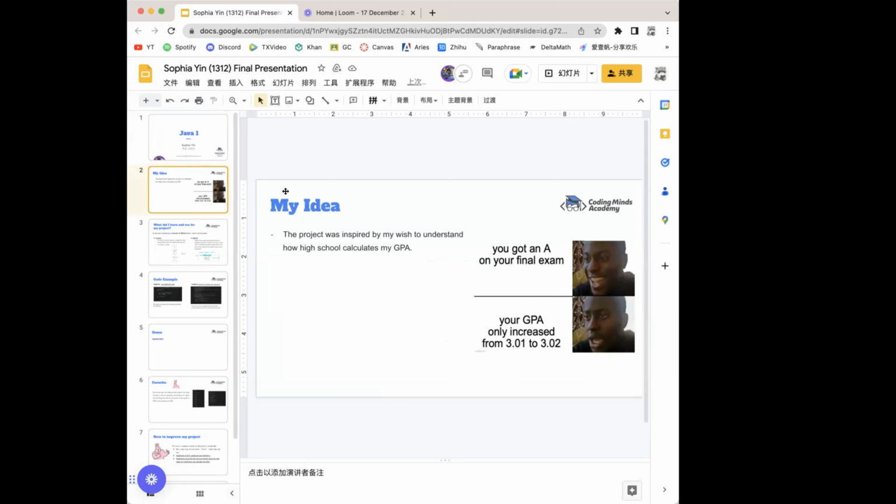The project was inspired by my wish to understand how high school calculates my GPA. In high school, it's important for students to know and keep tracking their current grades and GPA so that they know where they are going to work the most. For this project, I was thinking about creating a GPA calculator based on what I'm learning now in Java. And I can also calculate my GPA by using this tool.